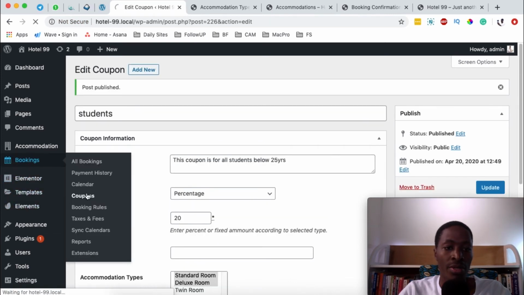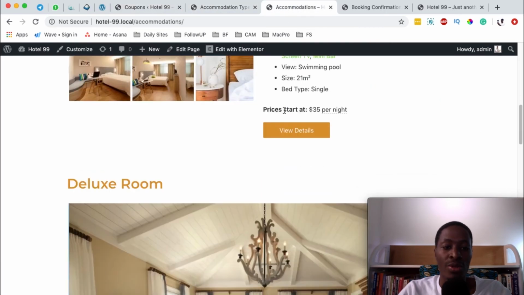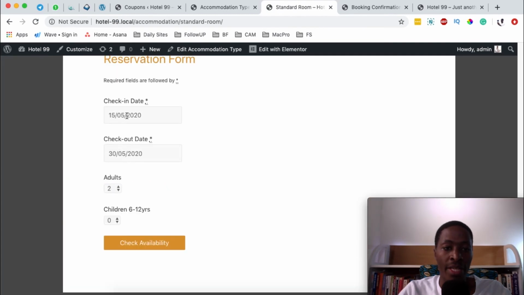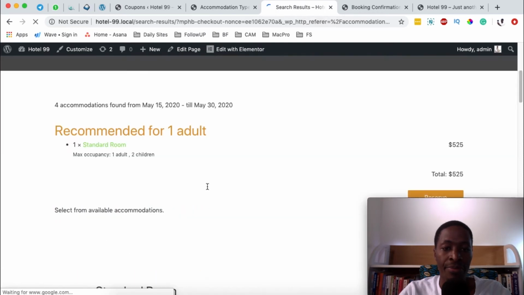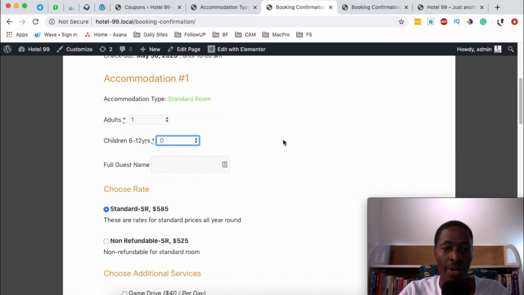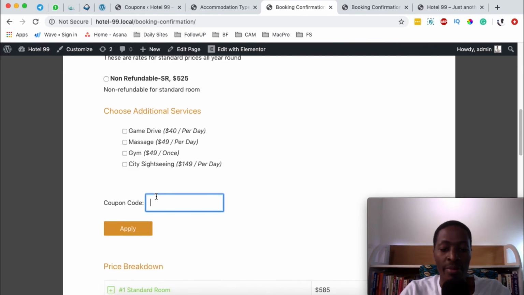When I come here to bookings, coupons, you realize that I have a coupon called students and it's offering a 20% off. So when I come over here to my accommodations, I'm simply going to come over here to the standard room and I'll check for the availability of this room. So I'm one person, I have no kid. I'll check for the availability. And of course the room is showing up over here. I can say reserve the room. But again, I have to specify over here, I'm one adult, I have no kid at the moment. I'll choose the standard rate. And right here, I'm going to apply my coupon because I'm a student.